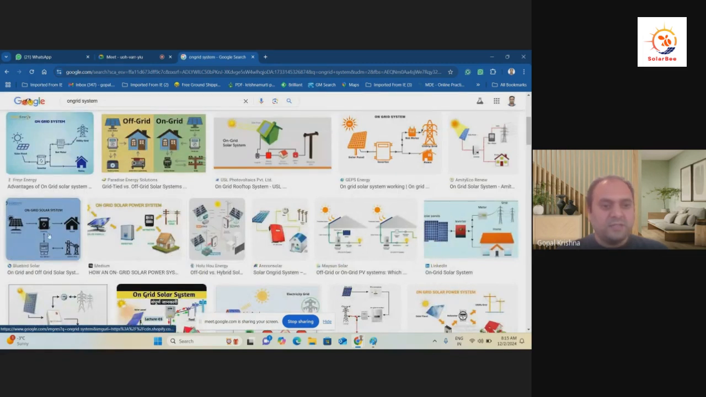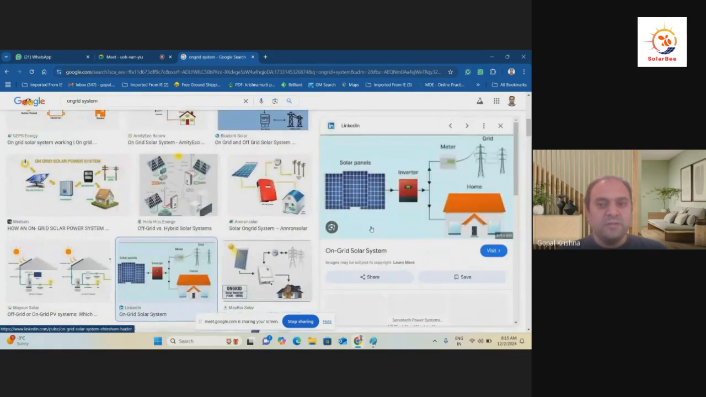So generally, a small on-grid system will look like this one. You see solar panels connected with an inverter. Solar power is always generated as DC power, called direct current. There is AC power and DC power. DC means direct current, AC means alternating current. So this is DC power, but home appliances work on AC power.